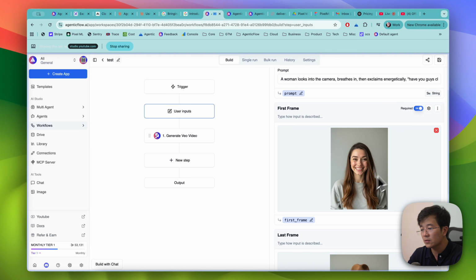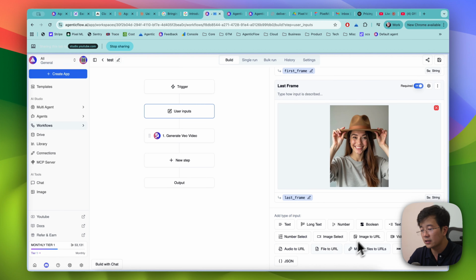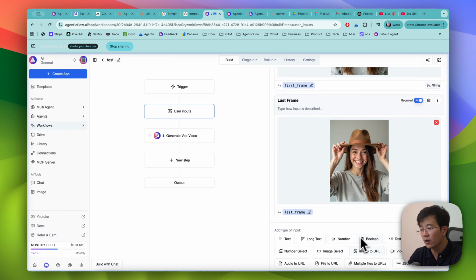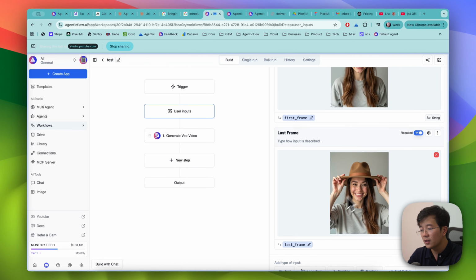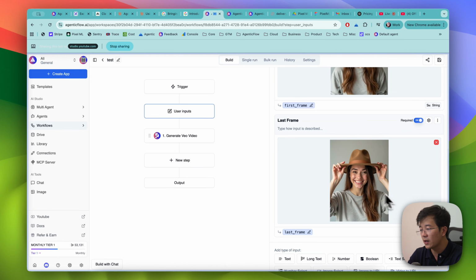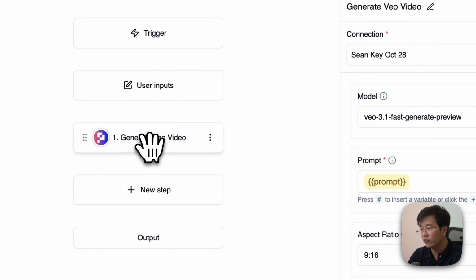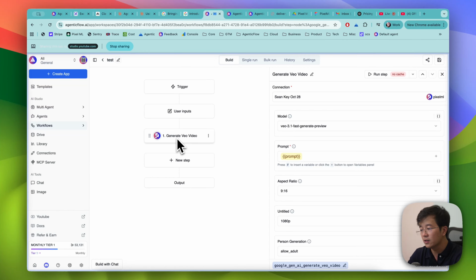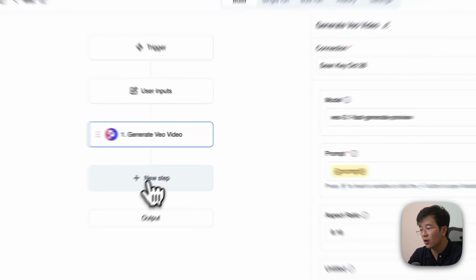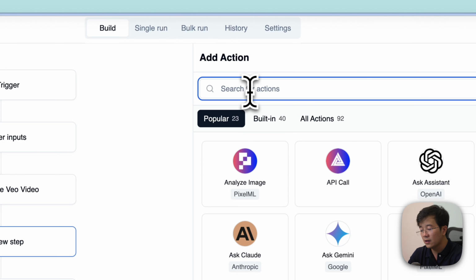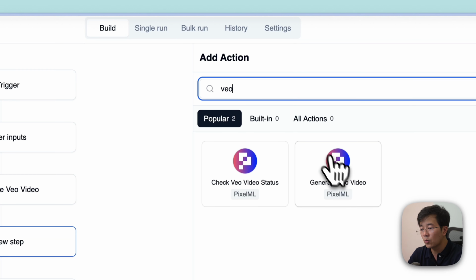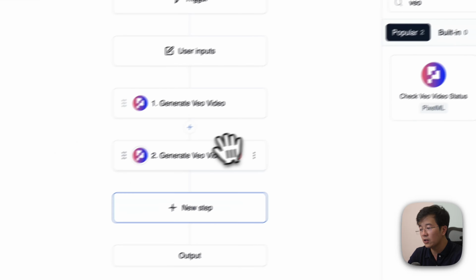Okay, for the first frame, you can use the image URL text, and you select an image here. You can put the last frame as another image URL. You select the second frame, and then when you go into this workflow action of the video, please remember to select the generate video. You can go here in new step if you don't have that, search for video, and there will be a button that says generate video in here.